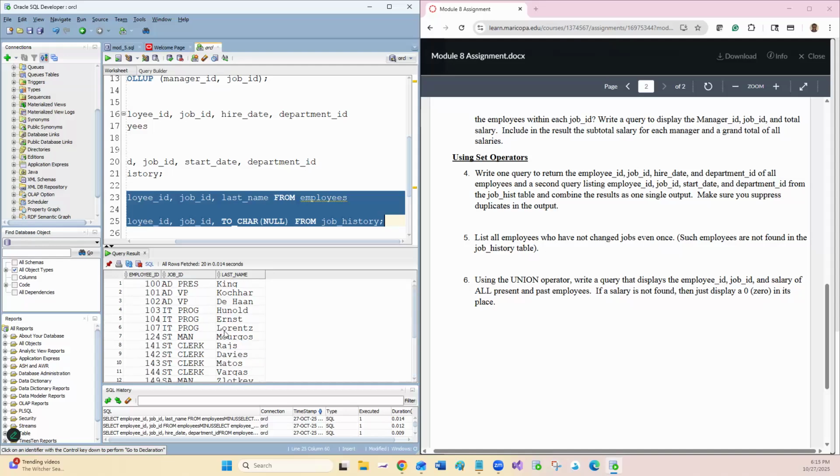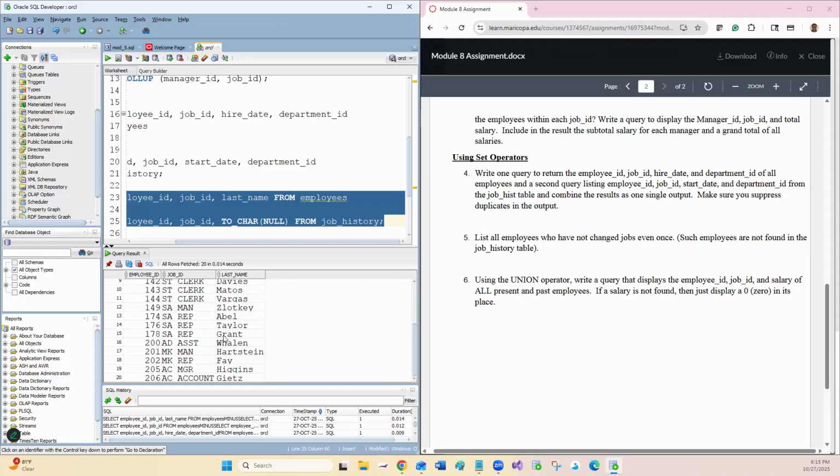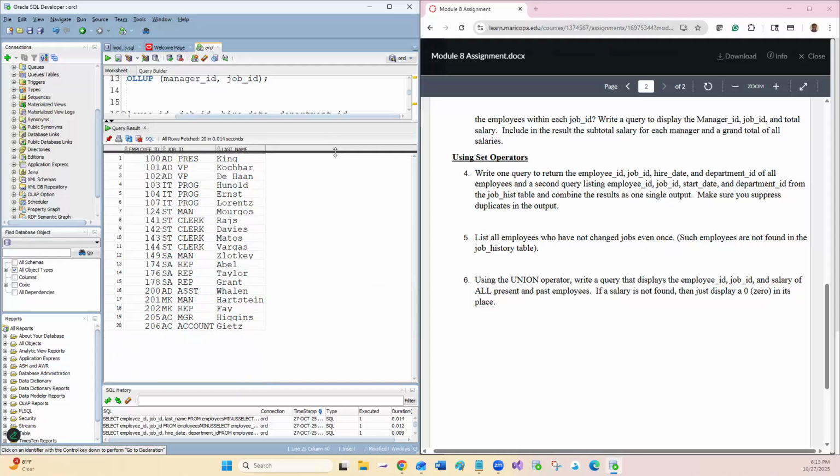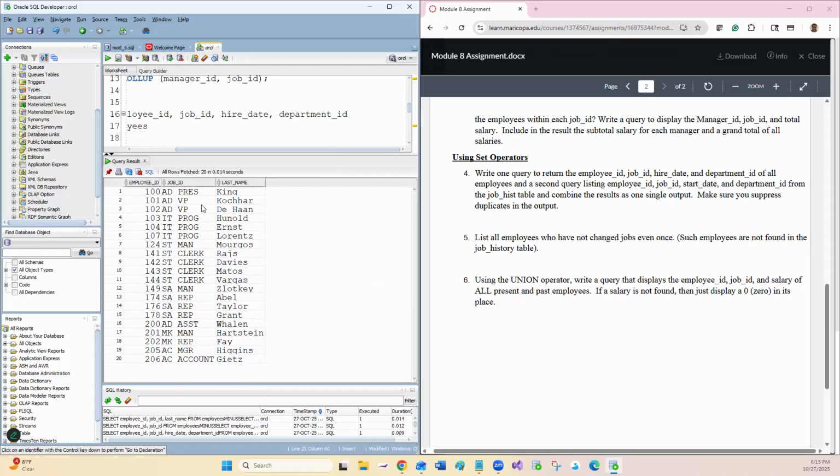No. Oh. It doesn't work when you add the name, because, I guess, this is what I was running into. If you add the last name to to_char null, it returns all the employees, right? Because we only have 20 employees in our little schema. So this is saying all of these employees did not change jobs at least once, right?